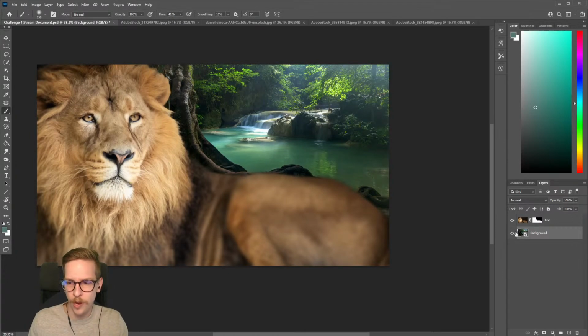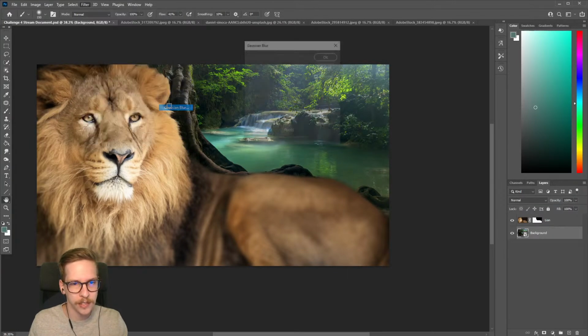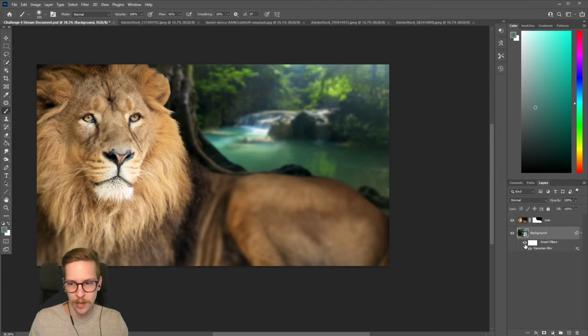So from here, I want to add a blur to it. I know the background's going to be kind of out of focus. I can go to Filter, Blur, and then Gaussian Blur. And since it's a smart object, we can also adjust this blur later on. I have it at 8 pixels. I think that actually works pretty well. But we have a smart filter here now, and we can always go back, adjust the size of the background, and adjust the blur.